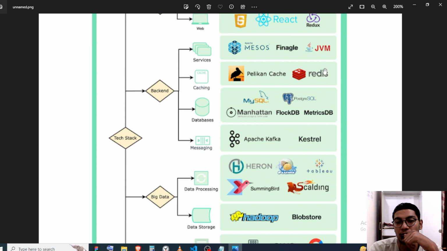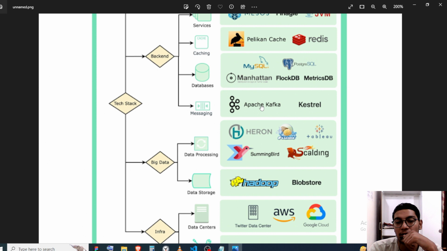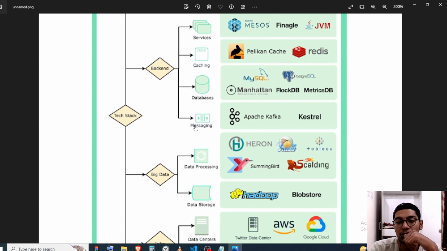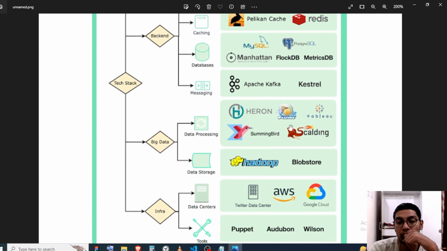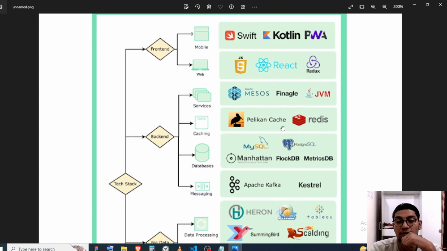Redis. Redis is one of the popular ways to store cache material. What is FlockDB? Is there PostgreSQL, MySQL? Different tech has been shown there. We are going to review it and define it in this video of about 15 minutes. Let's go.